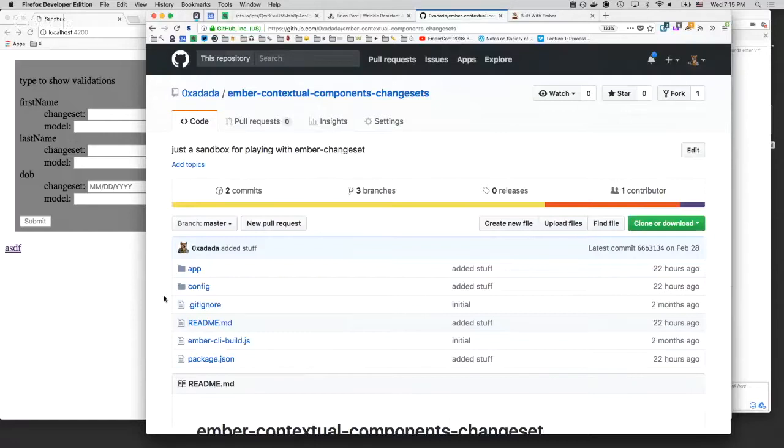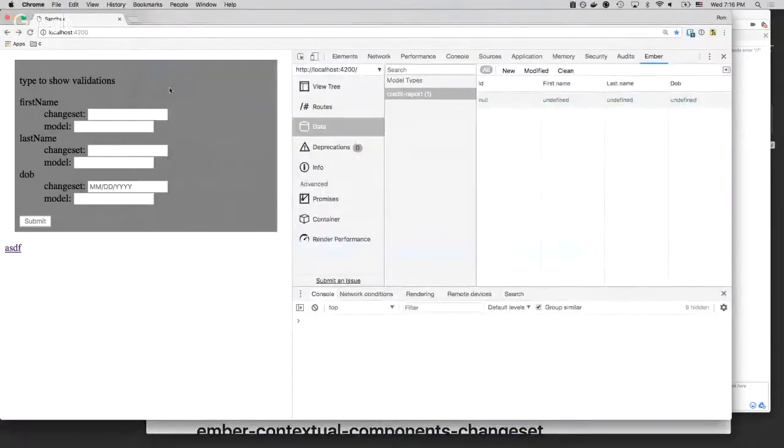Along with all that, there are also some goodies that we get from Ember Change Set, which is an add-on. The way I like to think of Ember Change Set is as a proxy for your Ember models. What it gives you is that it prevents your Ember models from getting into an invalid state. So, for example, I'll just jump into it.